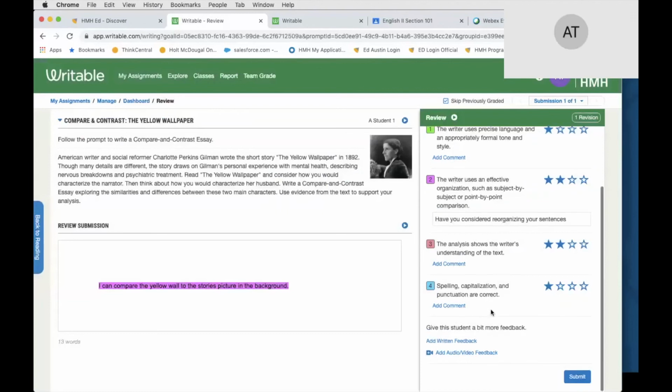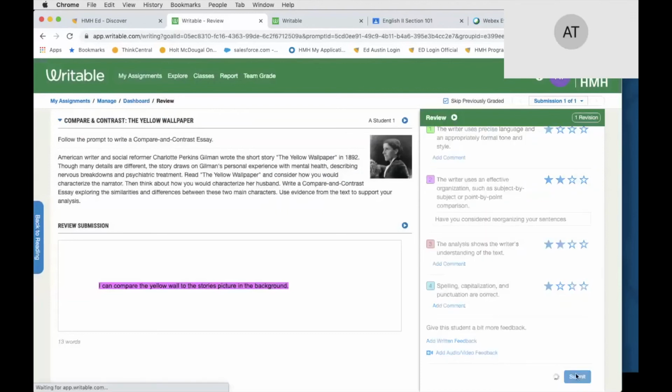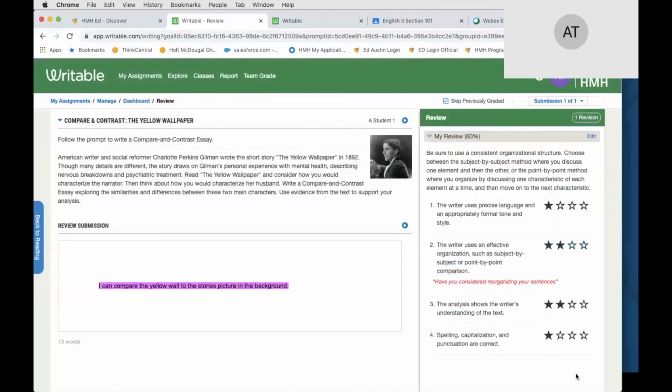Once I'm done, I'm going to click on submit, and it is going to submit the student's paper for a grade. As I went through and did the rubric options, each of the rubric stars is connected to a numerical value. Once I've looked at the rubric items, I click submit, and it tells me as a teacher I've given the student a 60%.